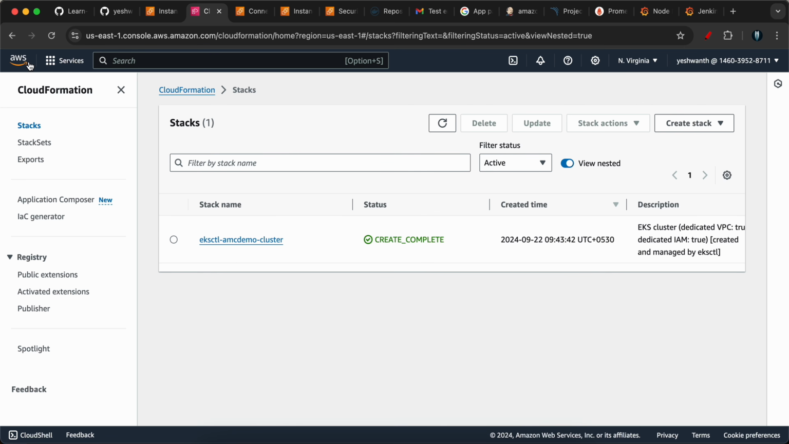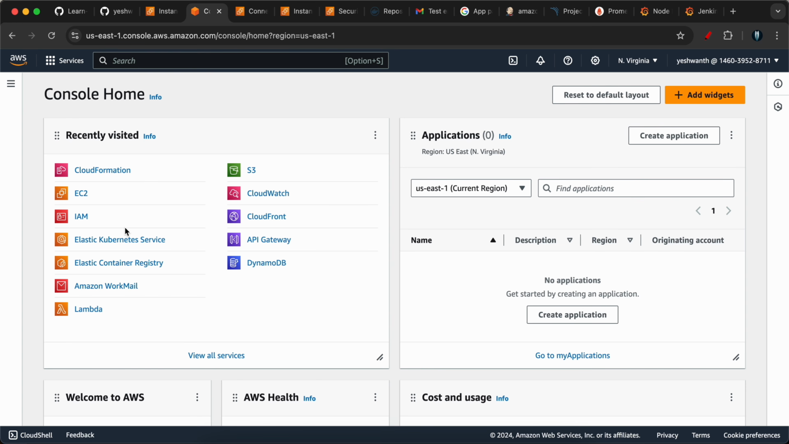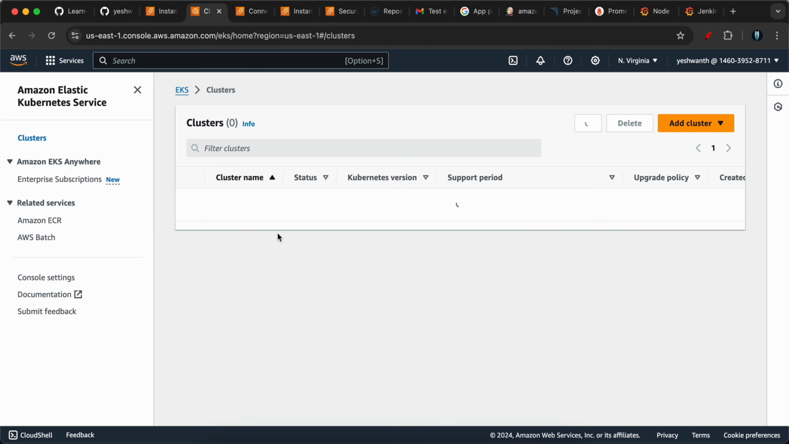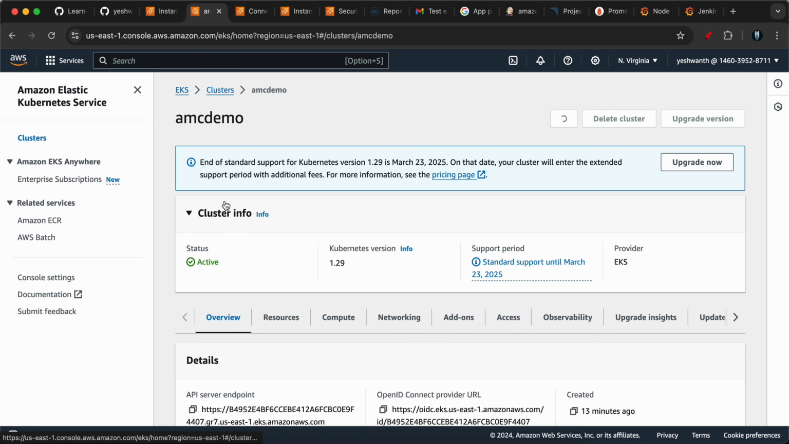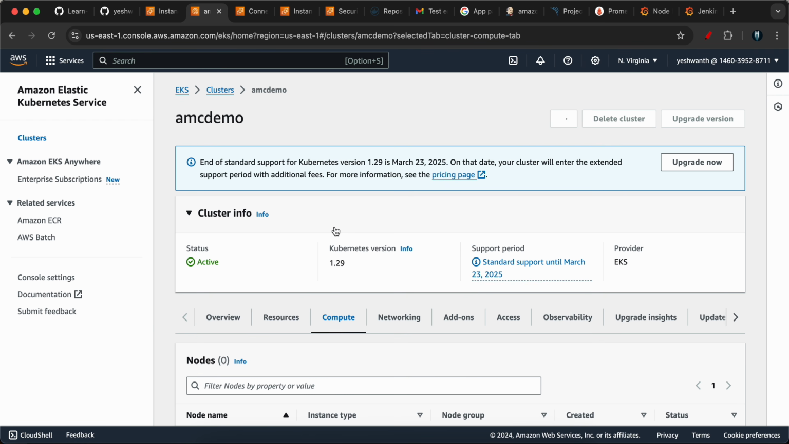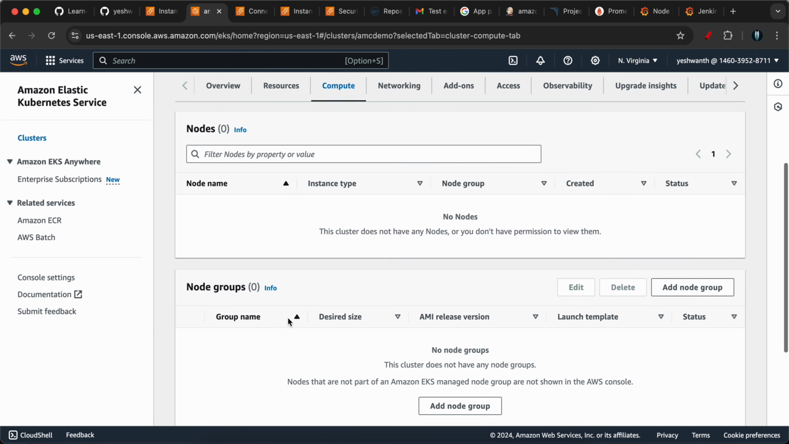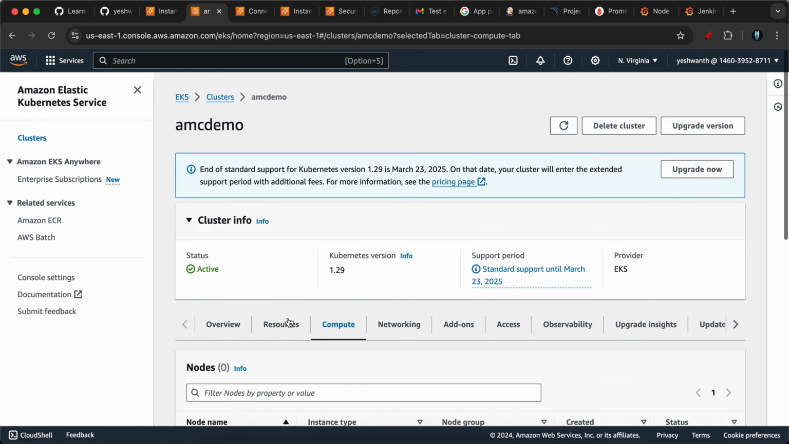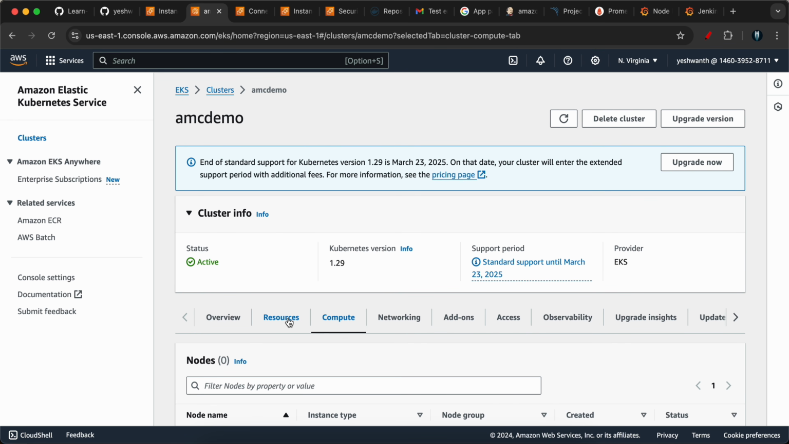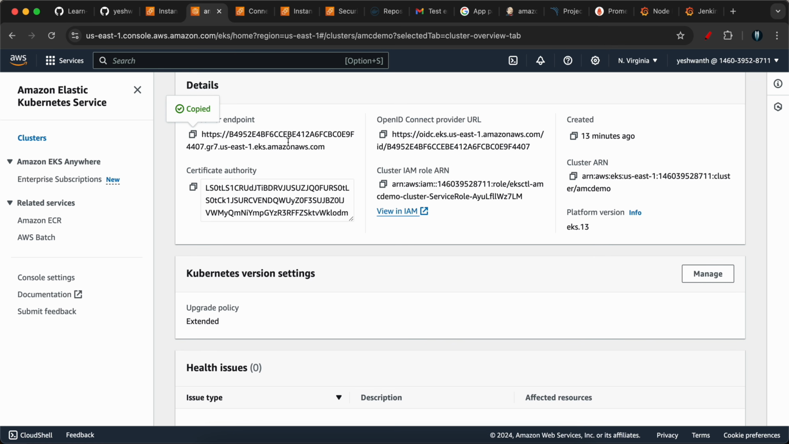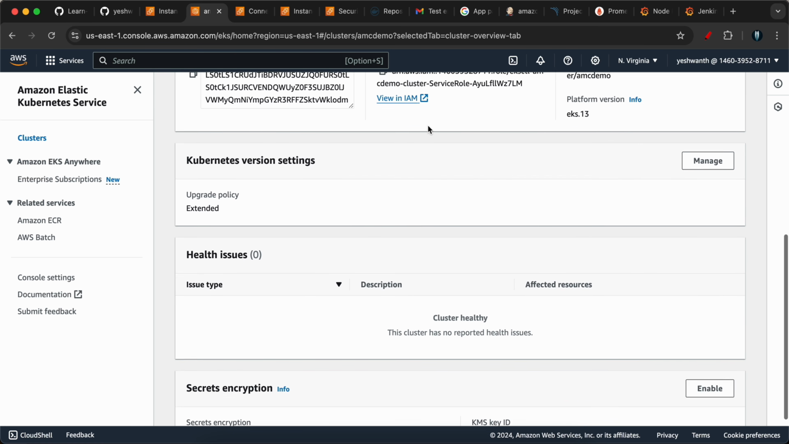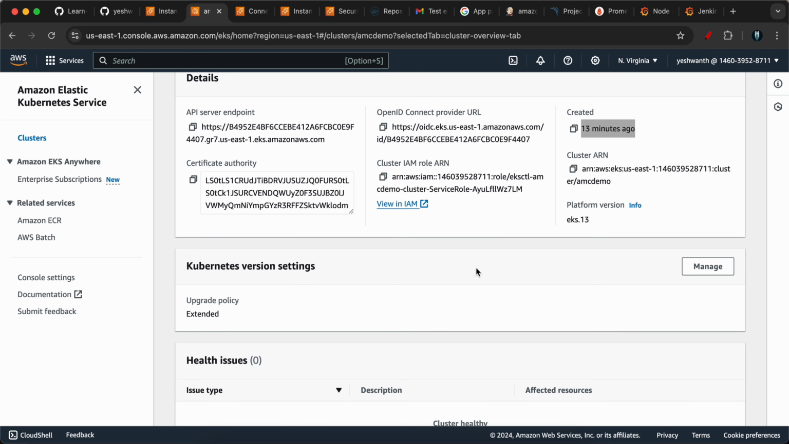Okay, but before that, let me go to the EKS Elastic Kubernetes Service and show you the cluster configurations. If you see here, we have a cluster with the name AMC demo and it's active. But if you see the compute, there are zero nodes or zero node groups currently present. So that's the reason why we have created a node group. And this is the overview. This is the API server. This is OpenID Connect. And this was created 13 minutes ago.